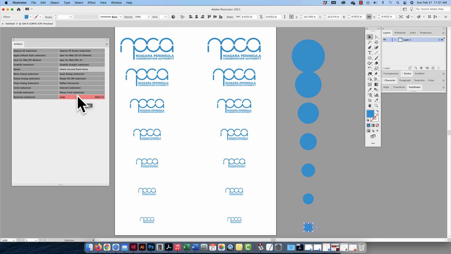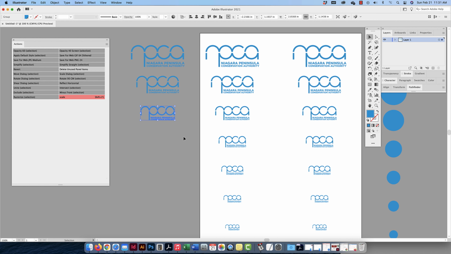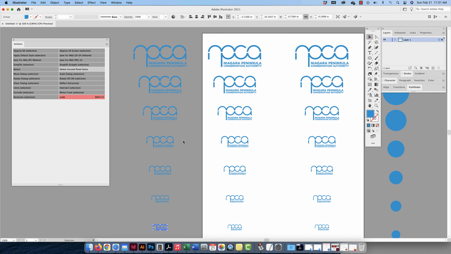So that's why I made this one red. You can see that the action is there. It kind of helps me pinpoint which one I want there. So I'm just going to click on that, and then that goes. And there we go. So those are how actions work.